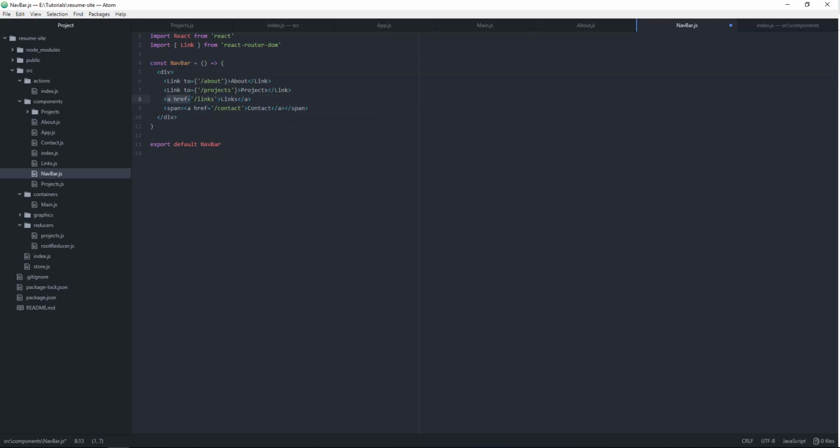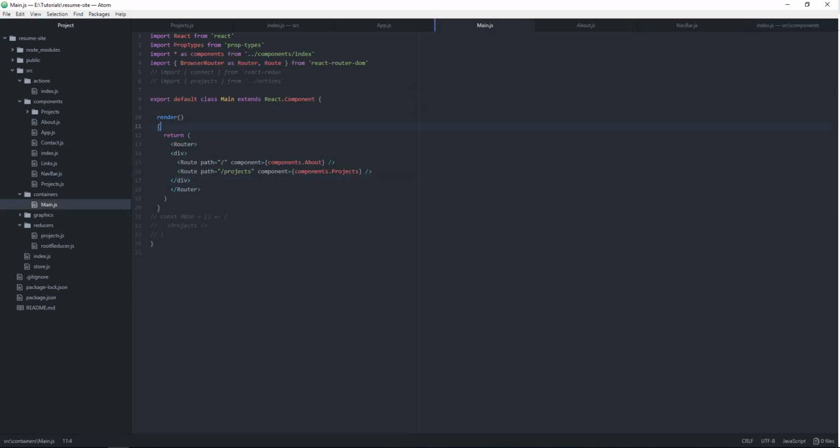I'm just undoing in this case. Nope, I want to redo. I went a little too far, guys. Sorry. Link. We have that all inside the div. And then this router we need to get rid of as well. Yep, we went a little too far. Just wanted to check what was going on.